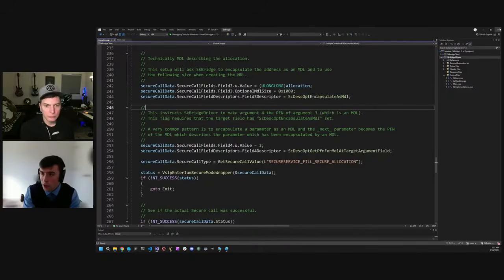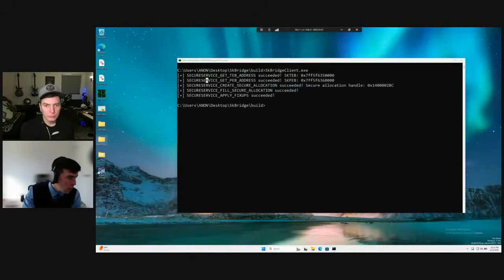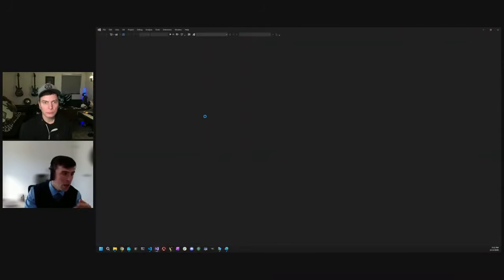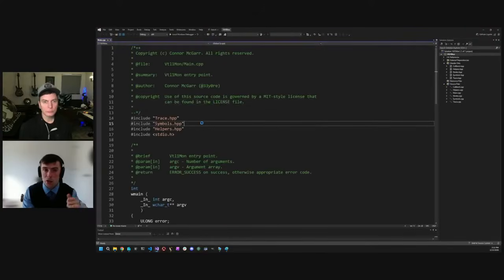So I will go ahead and close SkBridge. What I will quickly open is VTL1Mon while we're on the subject, and then I'll move to normal calls. I won't spend much time on this because it's just an ETW interface. I just want to show why it could be interesting.